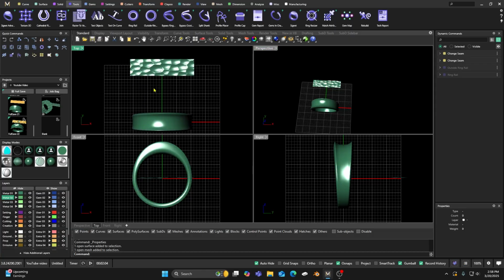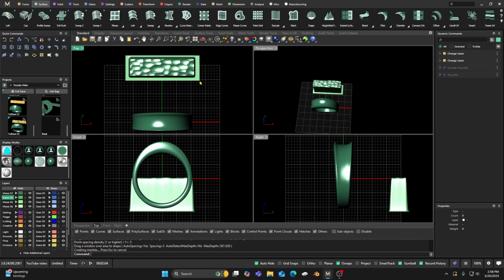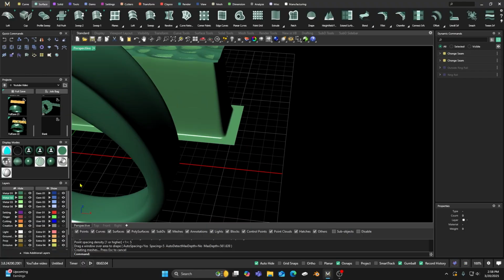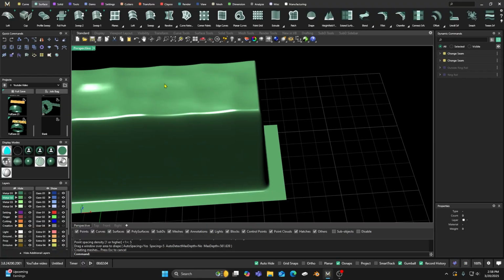So I'm going to go into our surface tools and the drape tool right here. I'm going to click on that. Now down here we have a lot of settings. I think the default is 5, so let's go ahead and put that back to the 5. And then it says just drag a window over the area. So we're just going to drag a window over here and then release, and it will lay a mesh out there.